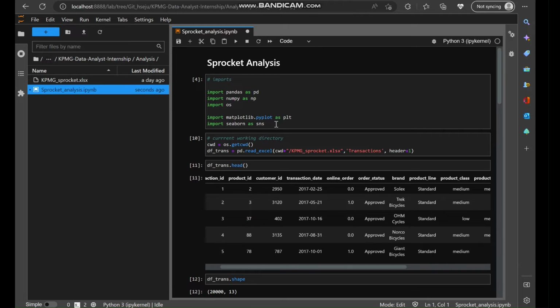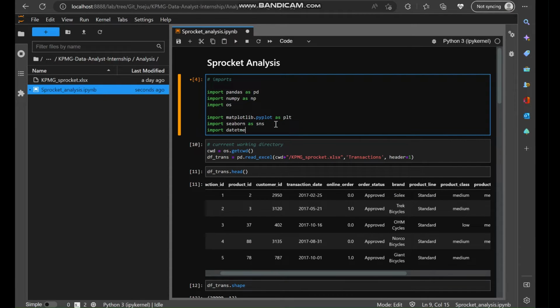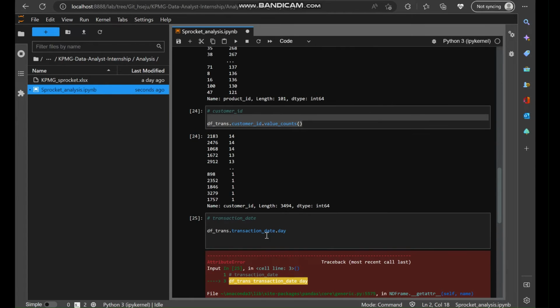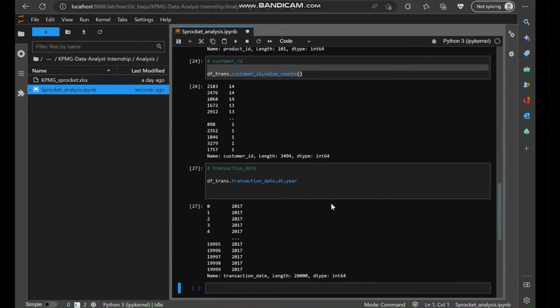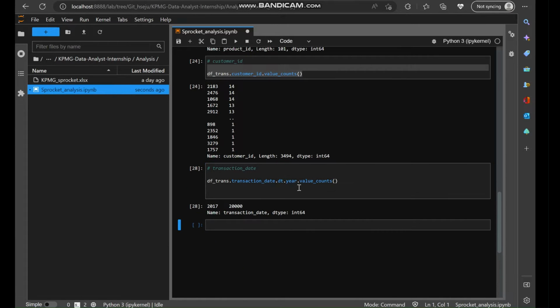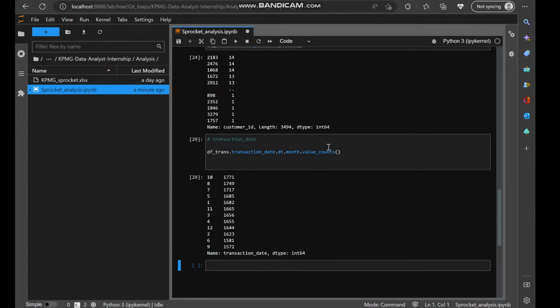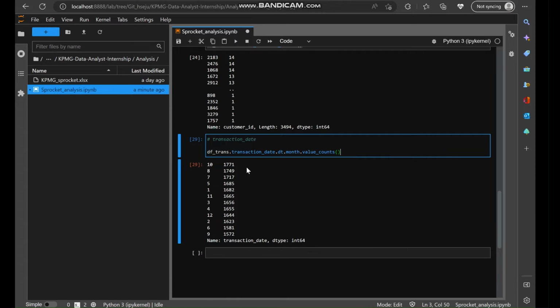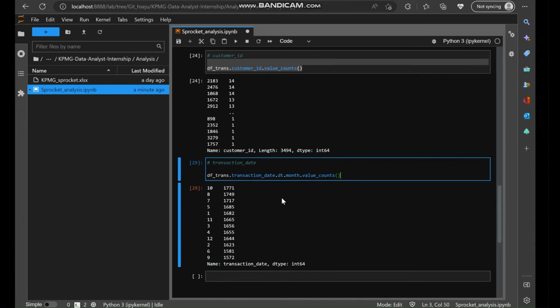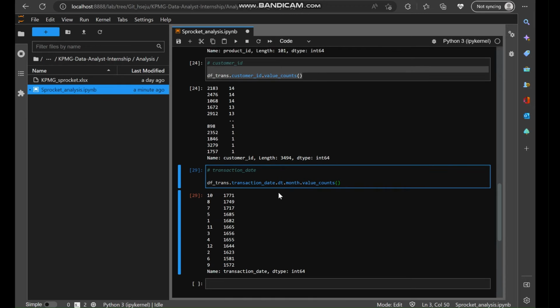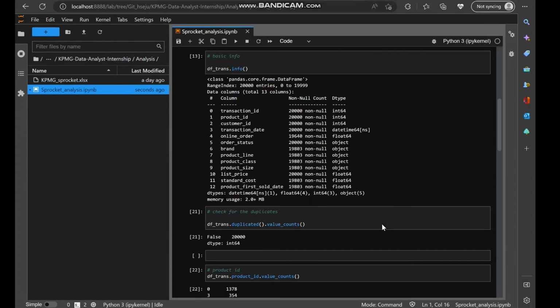I need to import the date time as dt so that I can access the year. So now when I do this value counts, it gives me that this data is only from year 2017, and then if I click on month, now since we have checked that and all these seem to be in line and fitting, check for the brand.